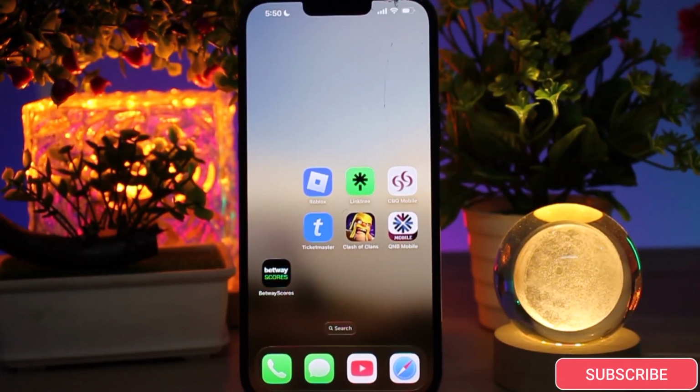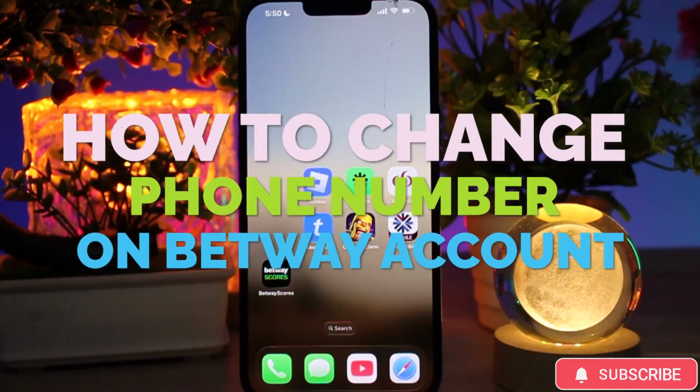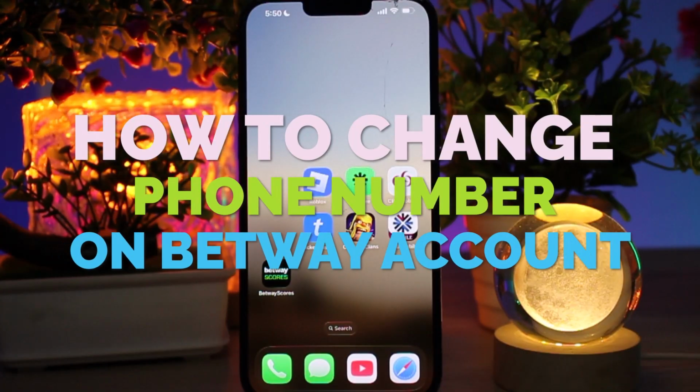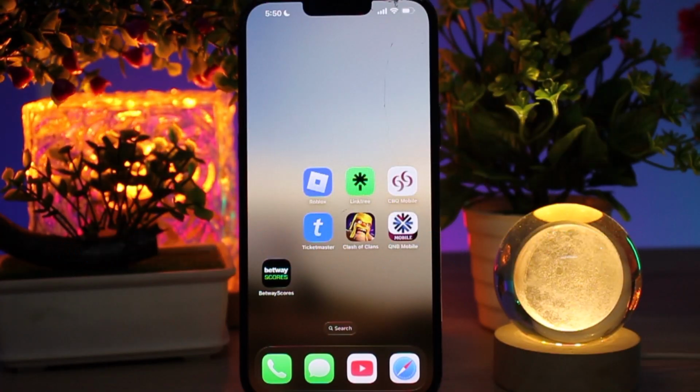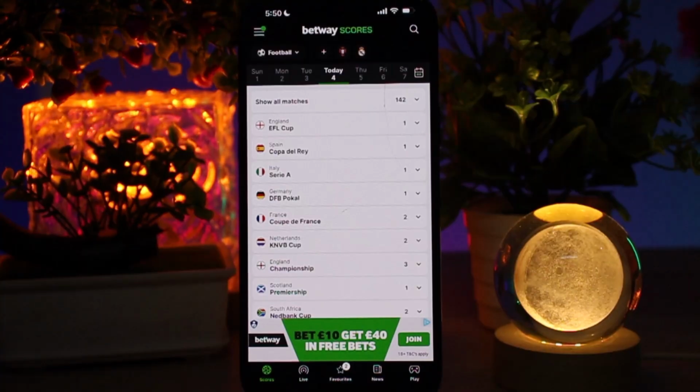In today's video, I'm going to show you how to change your phone number on a Betway account. First, open the Betway app on your phone and log into your account using your username and password. Once you are logged in, go to My Account or click on the three dots.